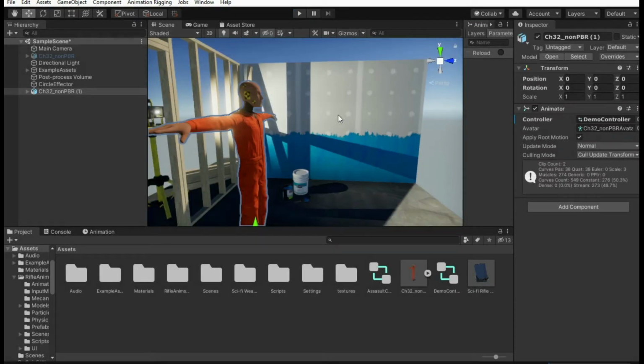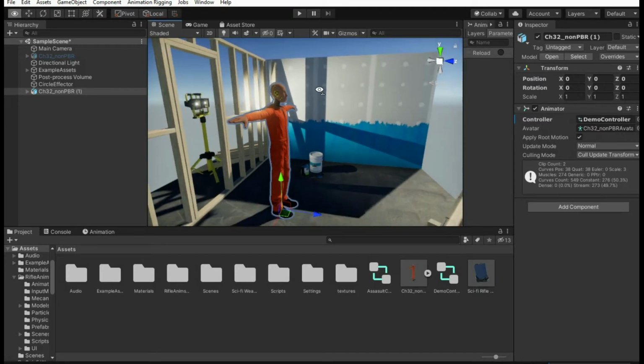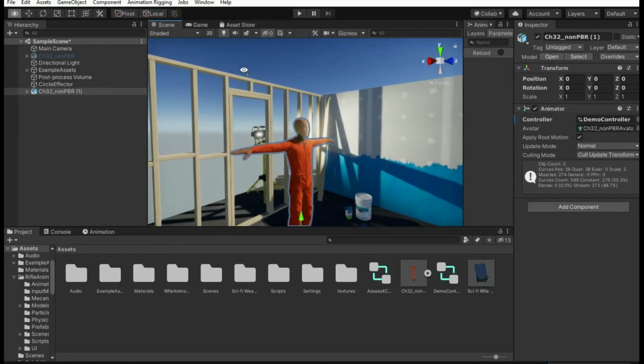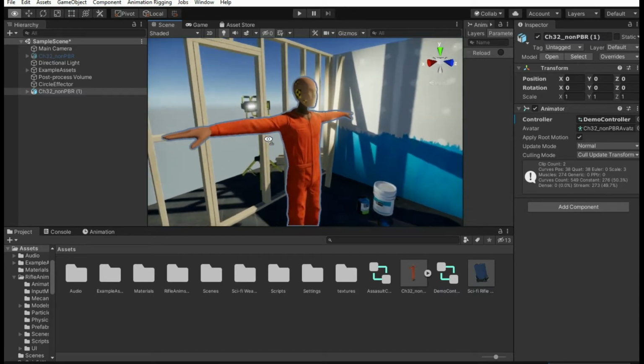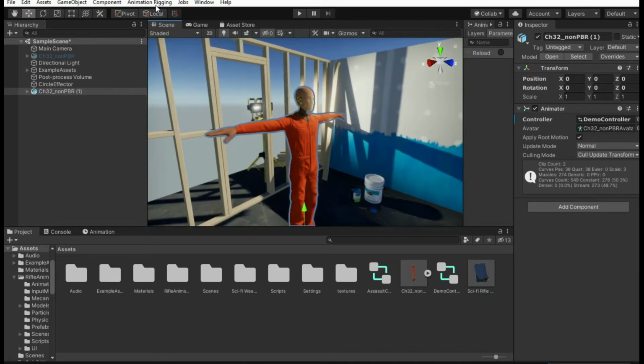Before we attach a weapon to his hand, we have to make sure which bone we're going to attach the weapon to. To do that, we can use the animation rigging bone renderer setup.